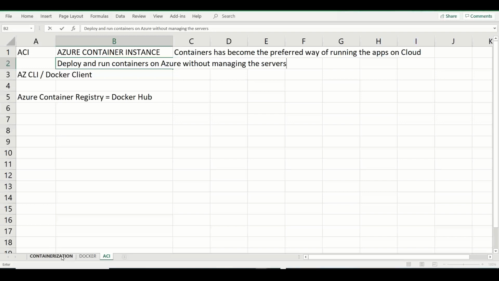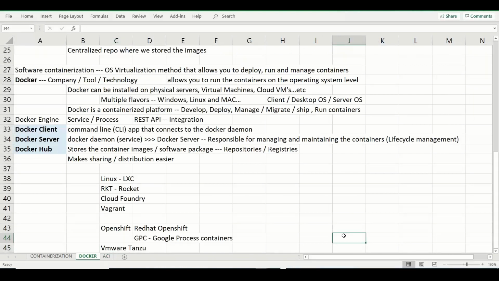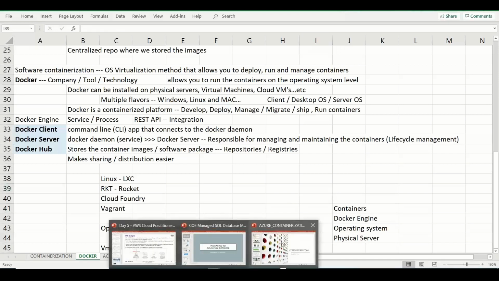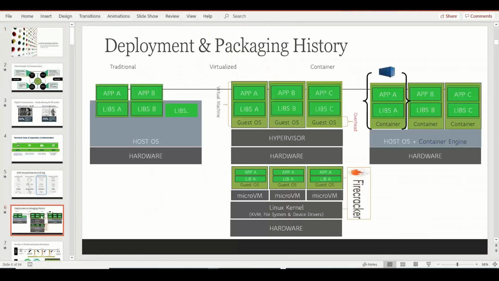Comparing to your Docker or containerization stuff, in Docker what we generally do is we have a physical server with an operating system, and we install the Docker engine on your physical operating system, and we have the containers running on top of it. This is how it works. Let me open up the PowerPoint here and try to show you the difference.